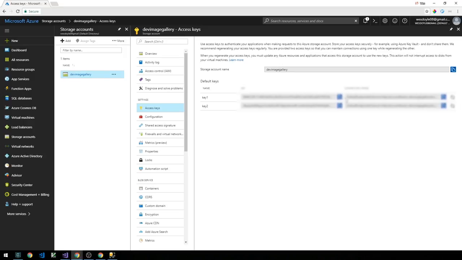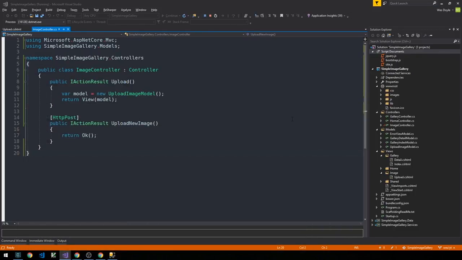But what we can do is actually use something called user secrets with ASP.NET in order to keep our connection string out of our code base. So let's go ahead and take a look at how we'll do that. I'm going to leave this window open. I'm just going to minimize it.